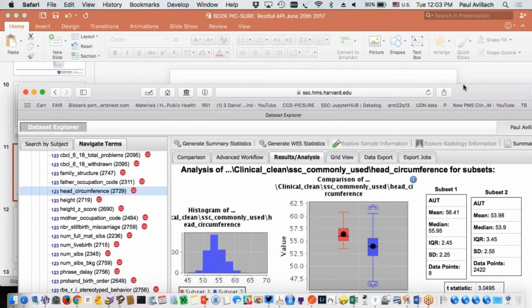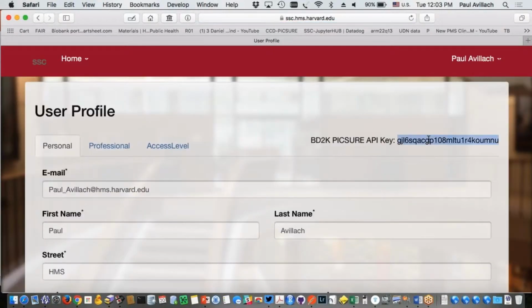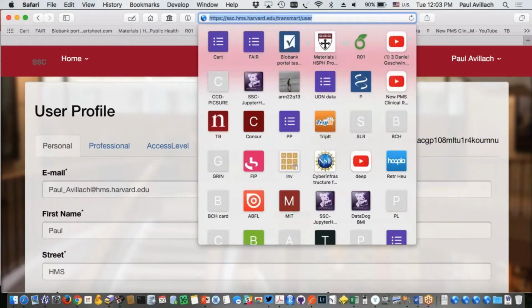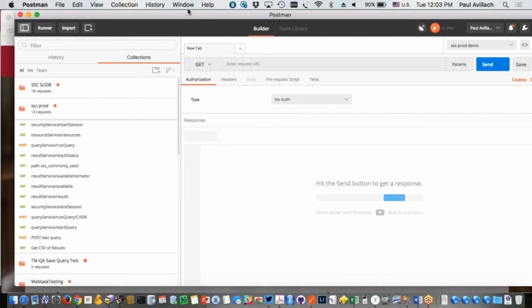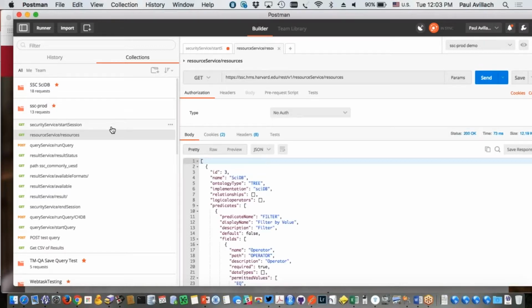And now what I'll be doing is accessing the API. So I need to be authenticated to use it. On my user profile, I have access to an API token, which is only valid 12 hours, the BD2K PIC-SURE API key. And this key, I'll first show you using Postman, which is a tool that enables you to make API calls so that you can see the API calls. If, for example, I'm trying to use a wrong key, for example here, SSS, then I'm unable to start a session, and I'm not authorized to access it.